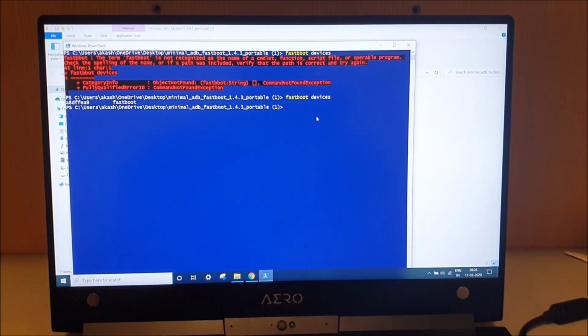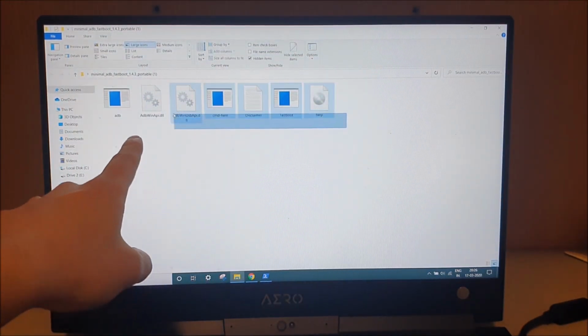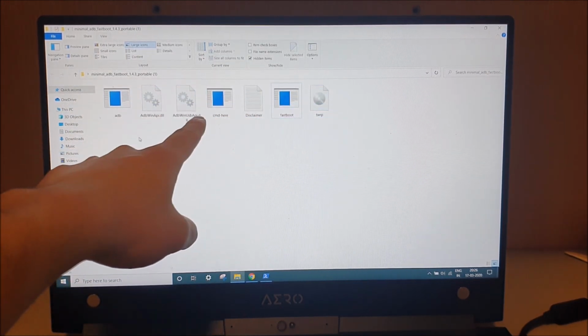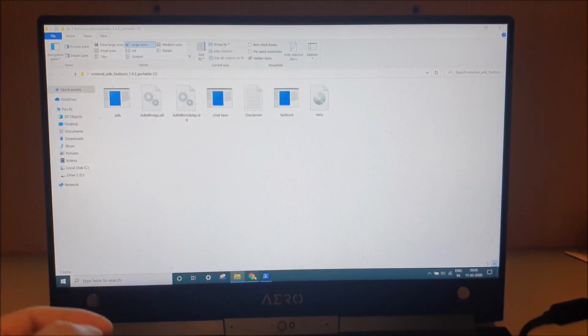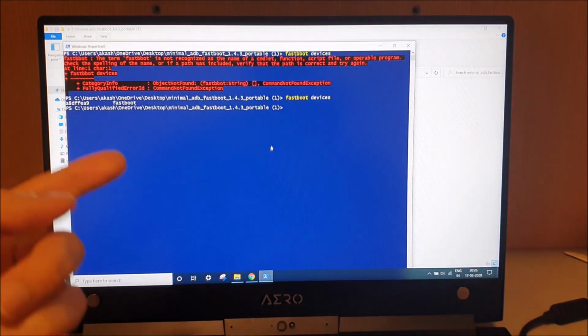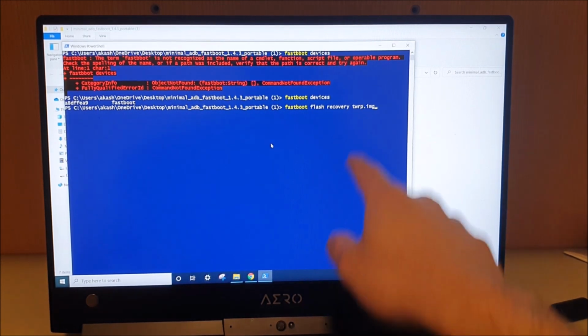Now the next thing that you need to do, the next command you need to type in, making sure of course that the image file that you downloaded, you need to put that into the same folder as the minimal ADB fastboot. So in the same folder where you have ADB, CMD here and fastboot, you want to copy that image file and put it into that folder after unzipping it. And then you basically just want to type in this command, which is fastboot flash recovery twrp.img, so whatever the name of that file is.